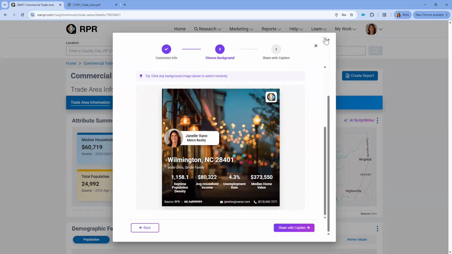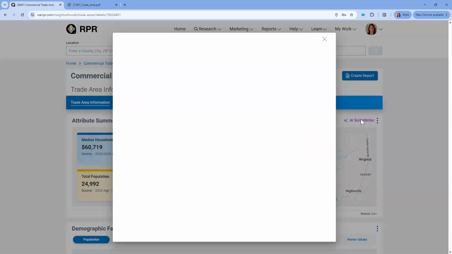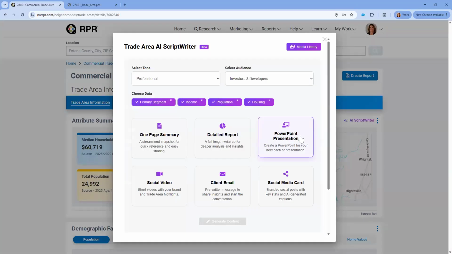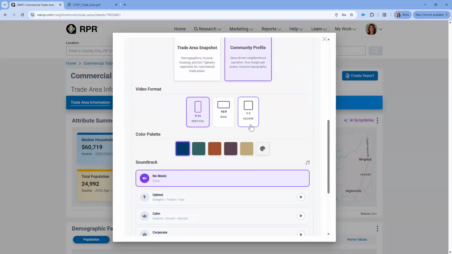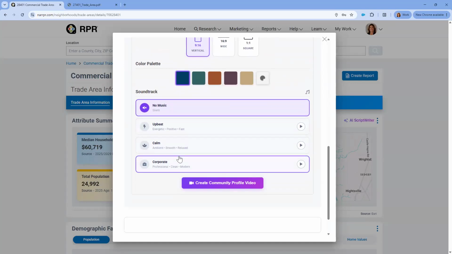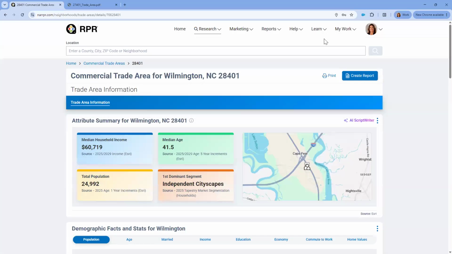Now you could go ahead and practice with this on your own. I just want to point out that for our AI scriptwriter, again, if you want to create a PowerPoint presentation, if you want to create a quick social video, click on social video. You've got trade area data and the community profile. You select your format, you select your color palette, you select the music that you want, and all you have to do is create the video. It takes less than 2 minutes to create that video, and then you could post that wherever you want. Very cool stuff there from the AI scriptwriter tool.